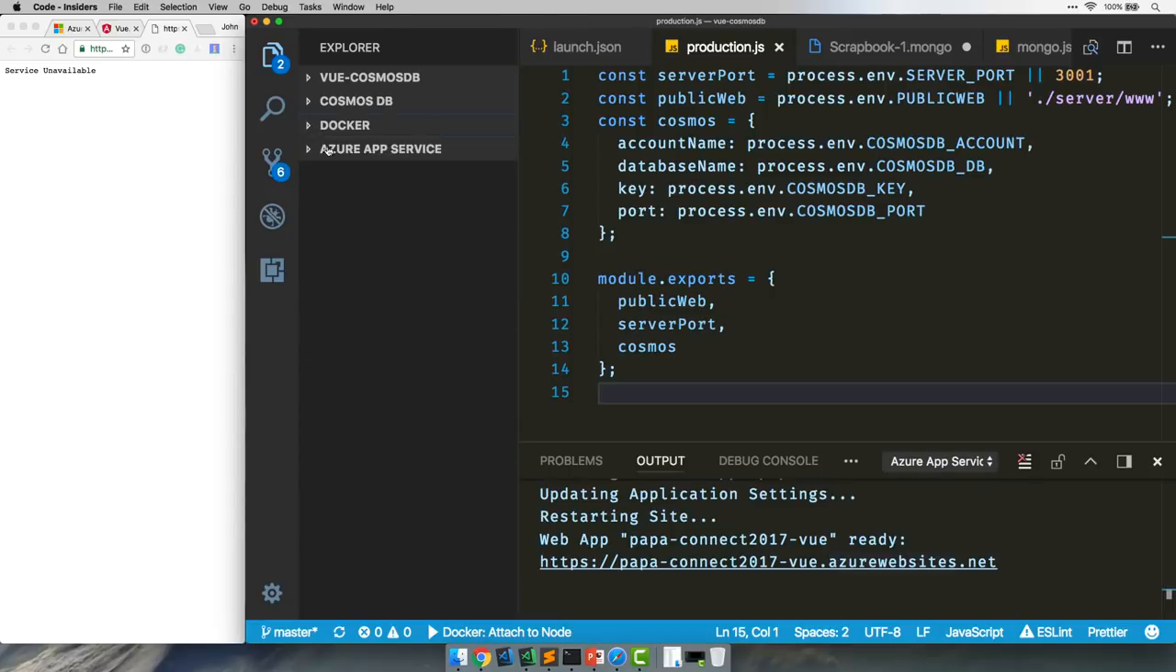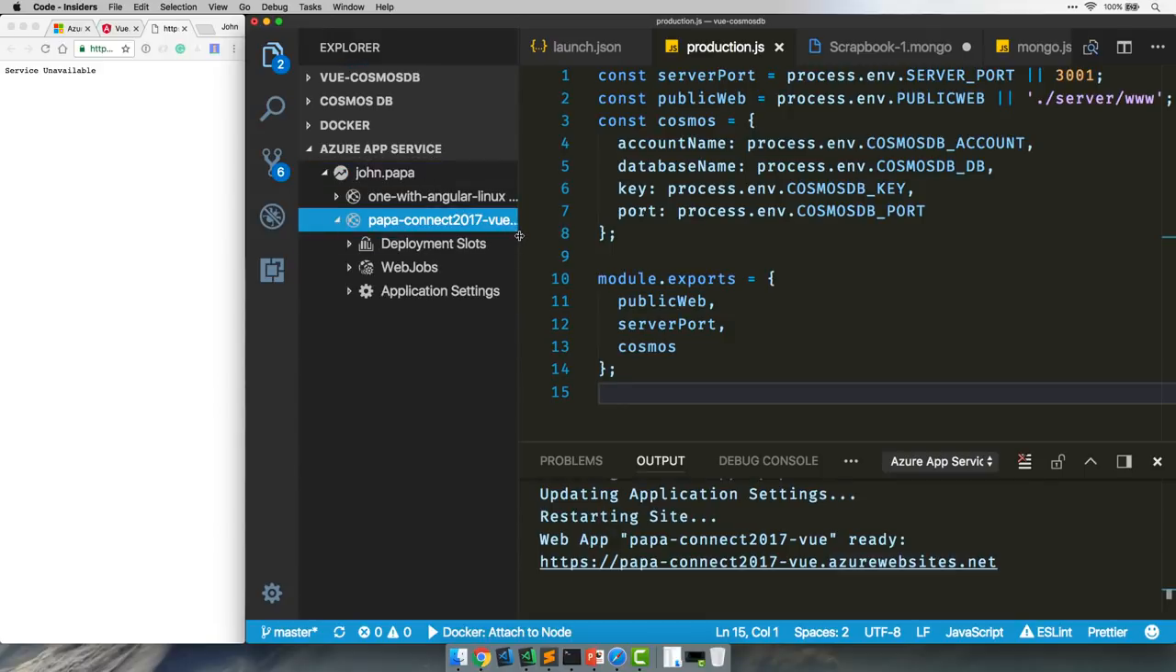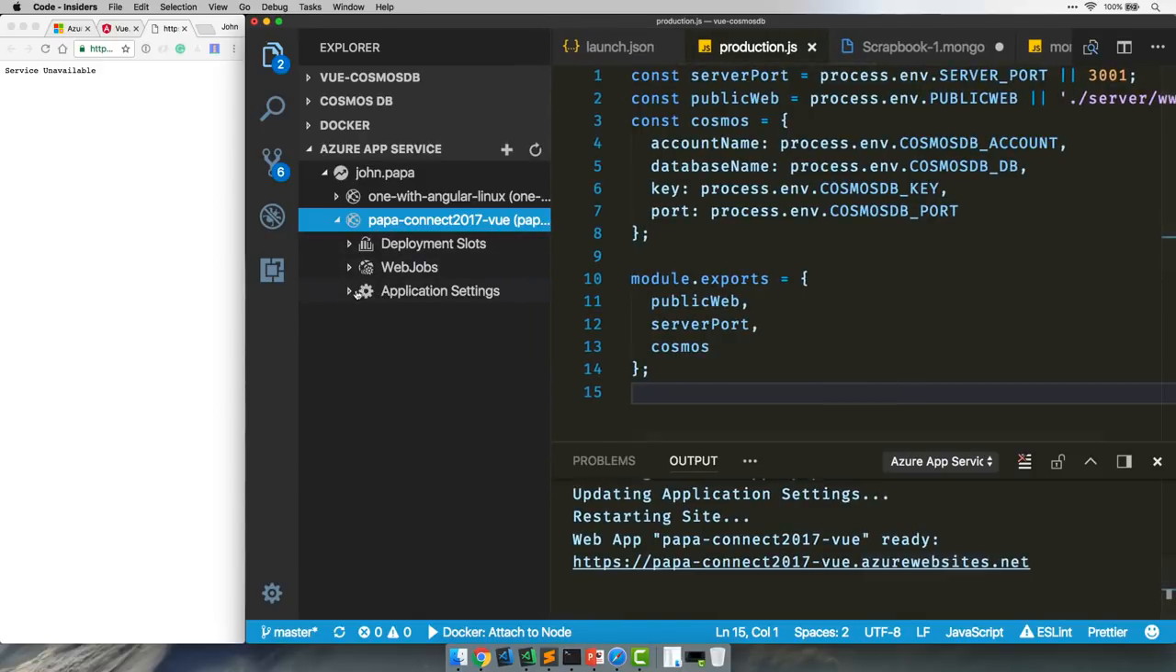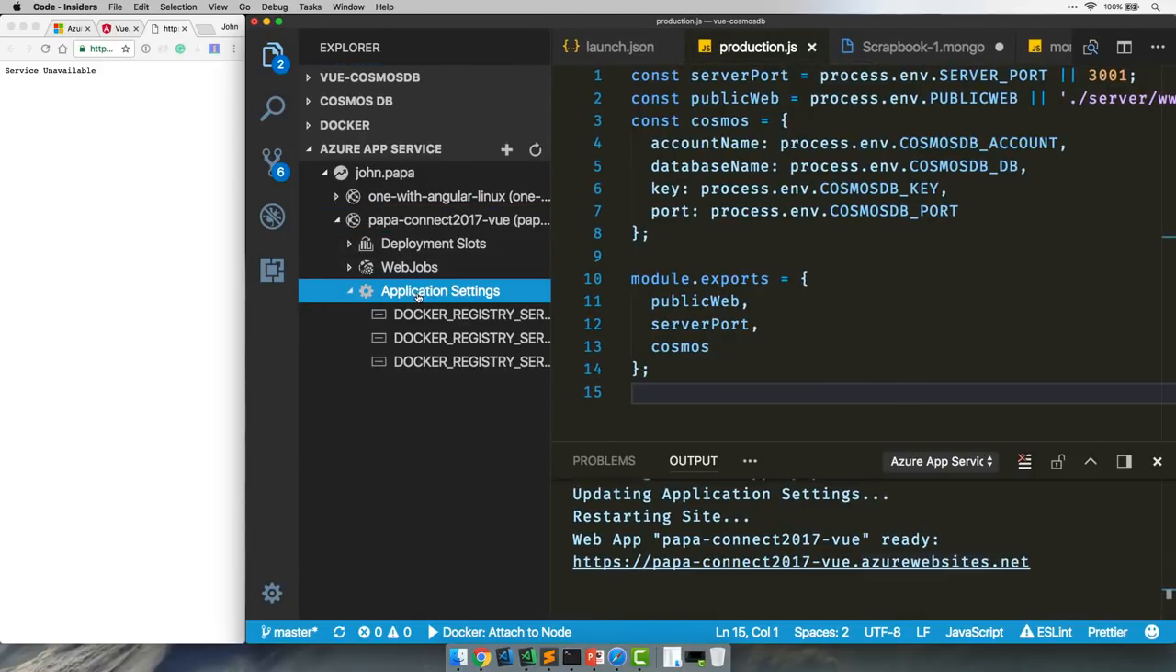So let's go into another extension called Azure App Service. Notice my subscription is there because I've already logged into Azure. And there's my app that we just created. We'll pull this over a little bit. And now I can see application settings. So inside of here, I can set up my environment variables.